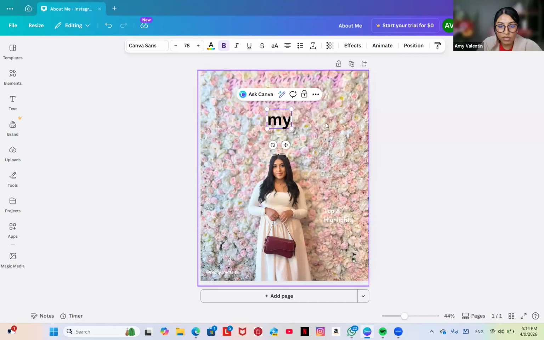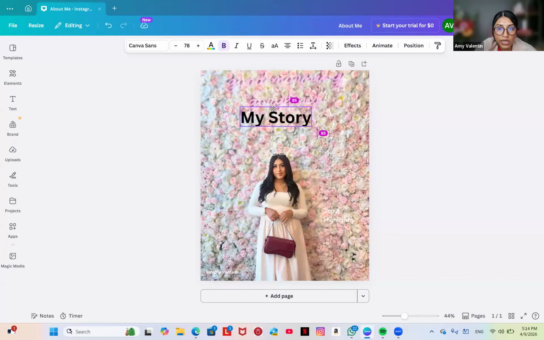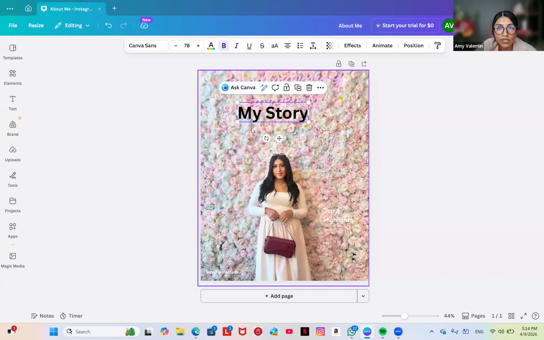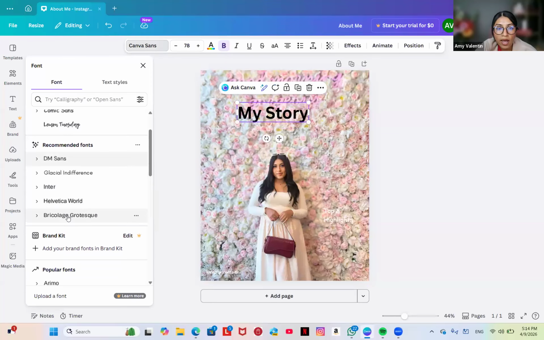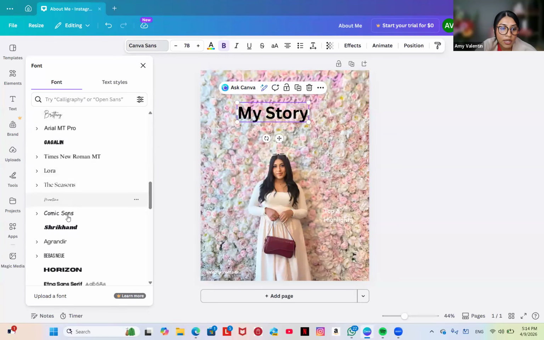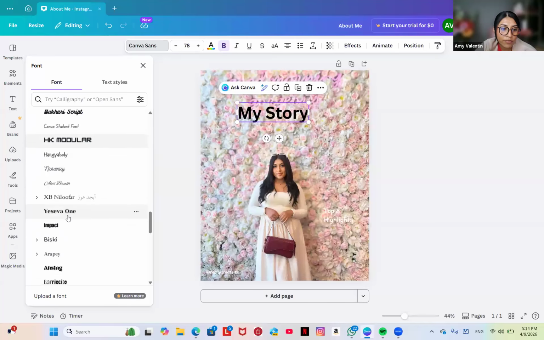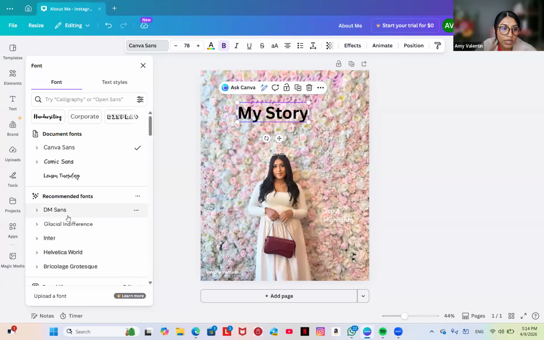So my story, I'm going to do my story. Okay. So you have it right here. Now, if you don't like this type of style of letters, we're going to go over here where it says font, and right here you can look at all the fonts we have. Of course, some of the fonts are pro version, and you'll see the little crown next to it if it's pro. So we are going to change it to this one, the Lemon Tuesday.